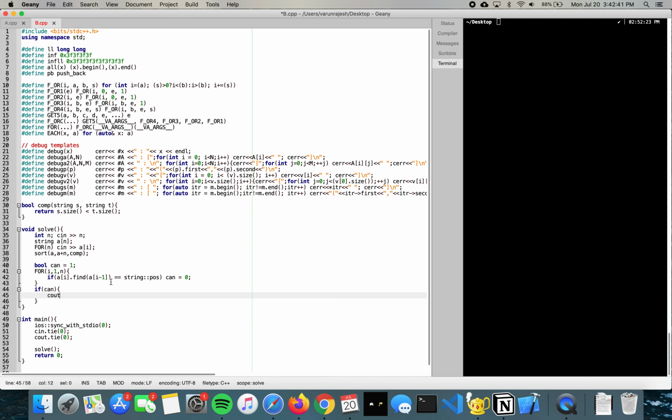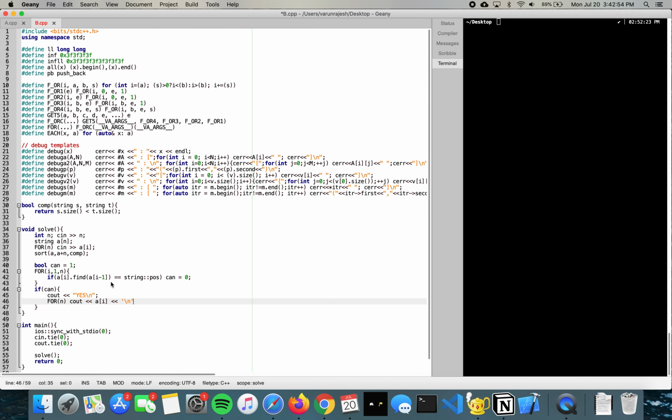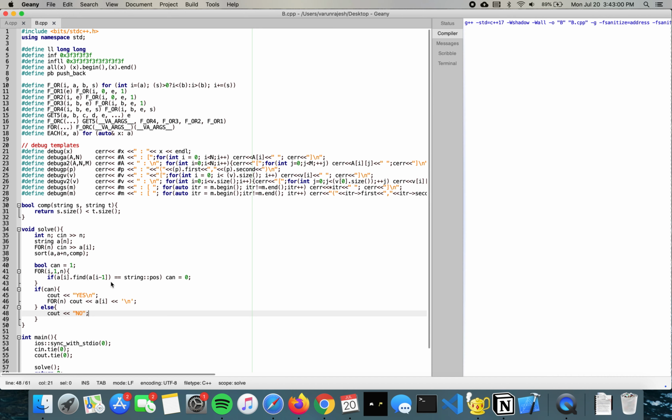What we can do is output yes, and then output the list. Just loop for n and cout, with a new line each time. Otherwise, we can just output no.